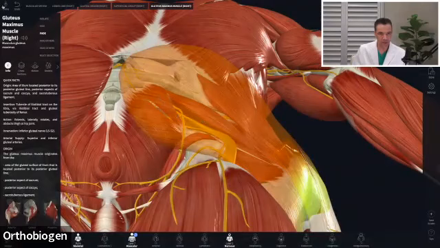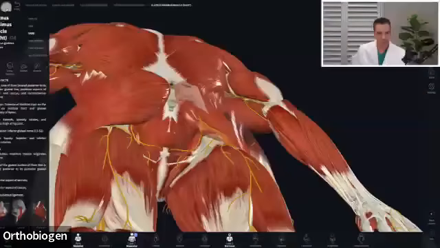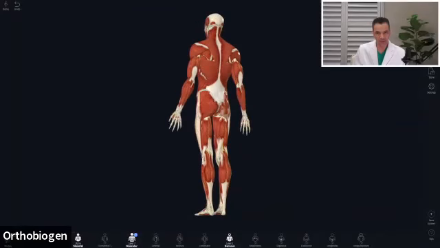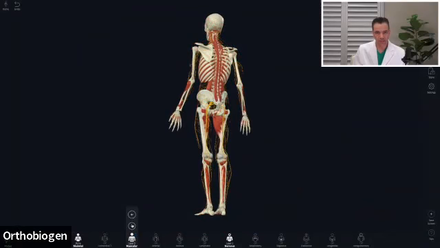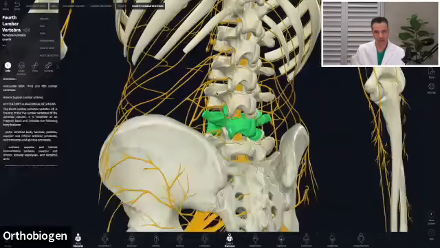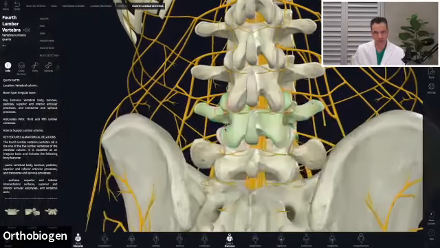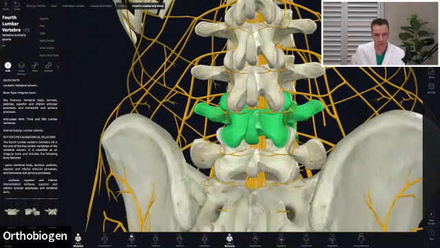So right here, I'm going to go ahead and go back to the home base on our guy here. And you can see here, he's got lots of muscle layers enabled, and I'm going to just peel those back one at a time. And then we're going to zoom right in to the low back. So now we're back in that region, and this is kind of to show you what we would do in order to treat. Okay.